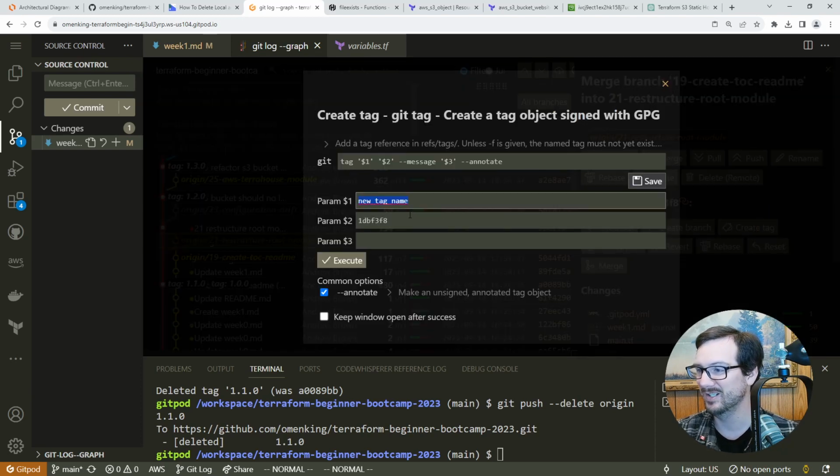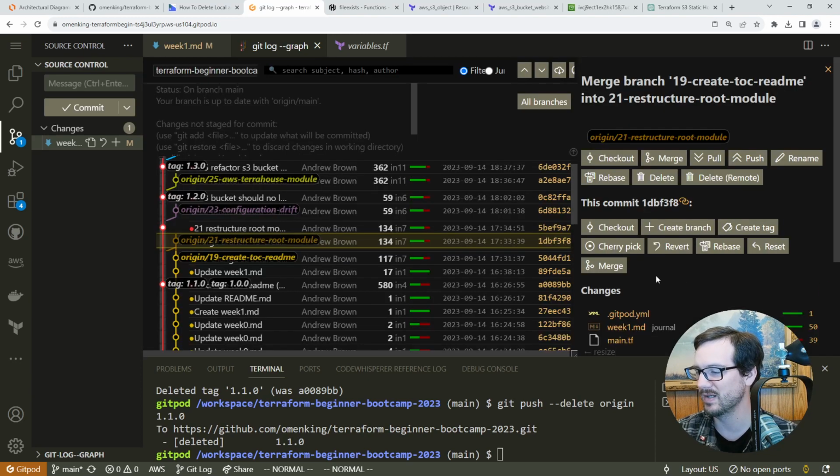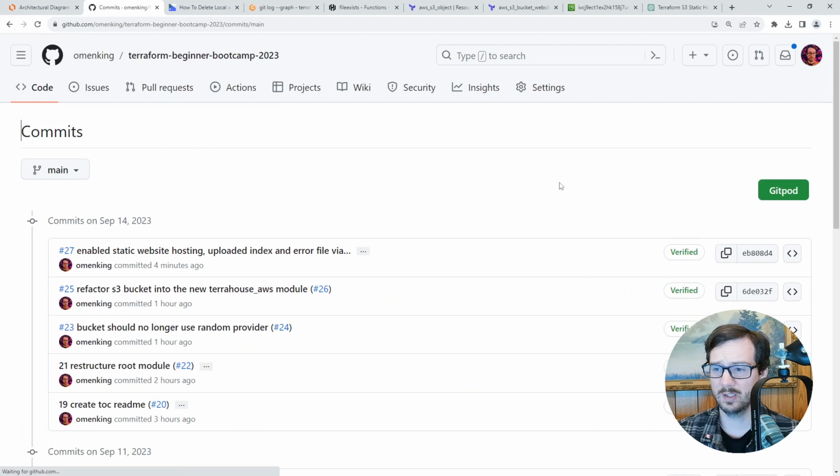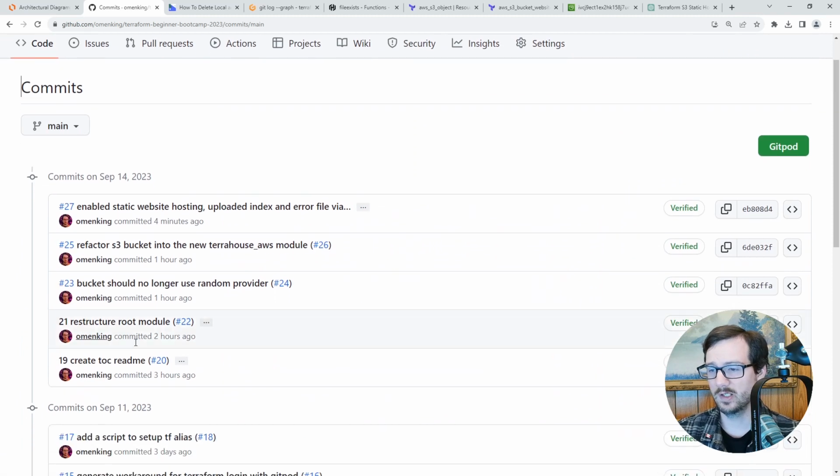We'll create a tag right here. Oh, I don't trust this. I don't know what I'm looking at. I've never seen this before, so I'm not confident with that. I want to check out this one here. I will do it the old school way. That'll work in everything. And so what I want to find here is this commit here.